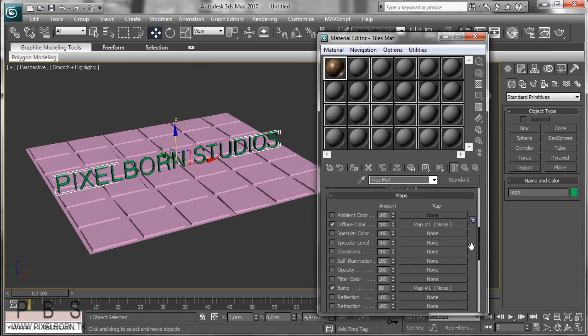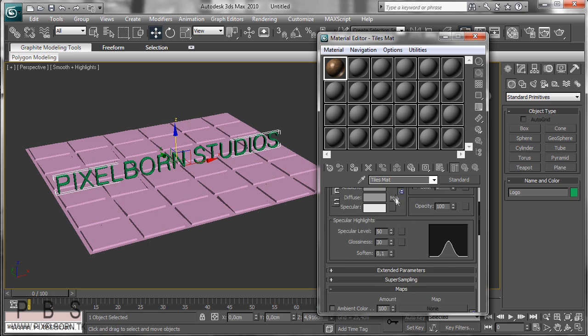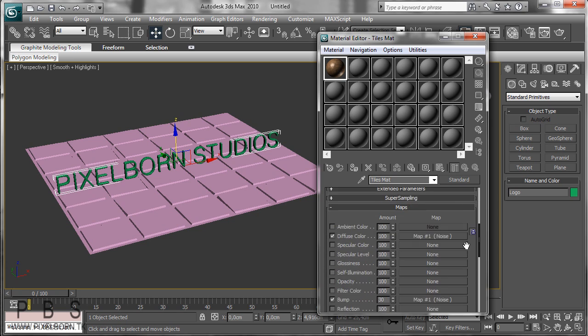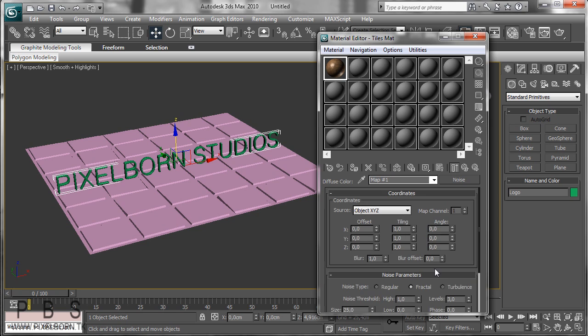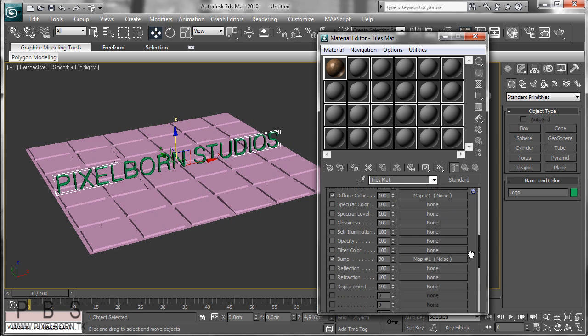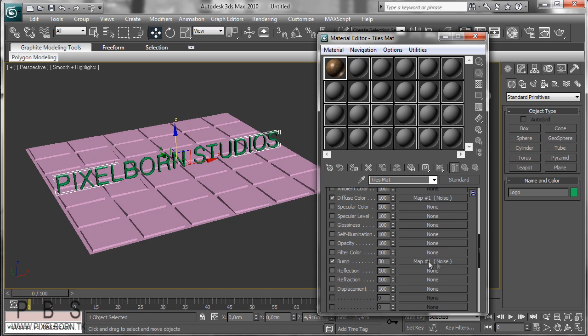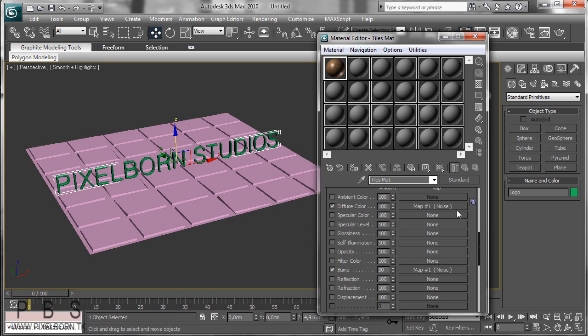What this does is, if I go into the diffuse channel here, or here, it's the same diffuse. If I change something in here, since the other one is an instance of this one, it'll also be changed accordingly. So whether I go in here and change something, it'll also be changed here, because it's an instance. They're linked together, they're the same map.